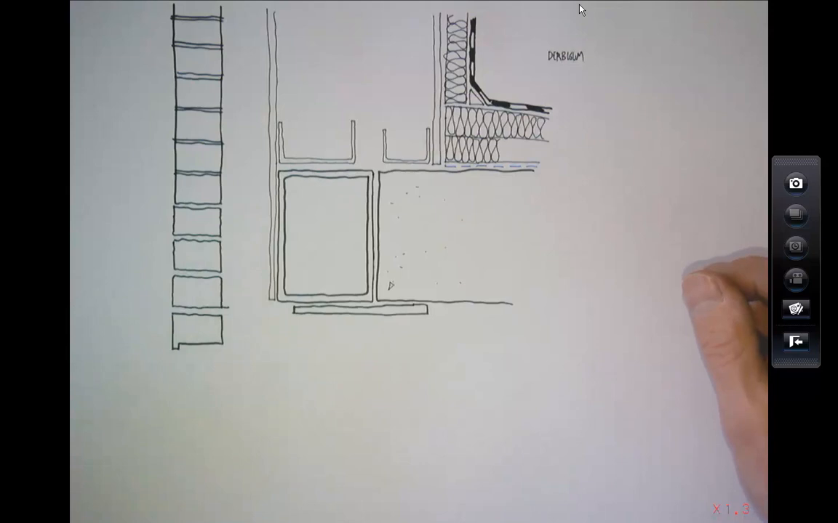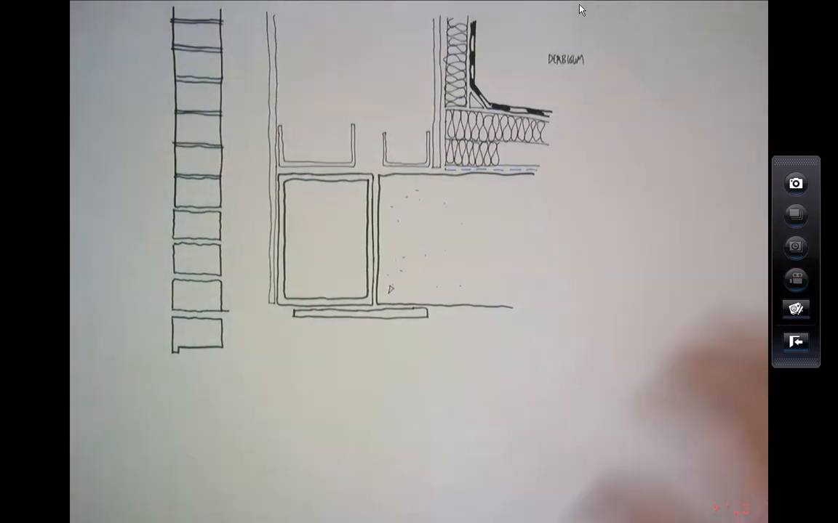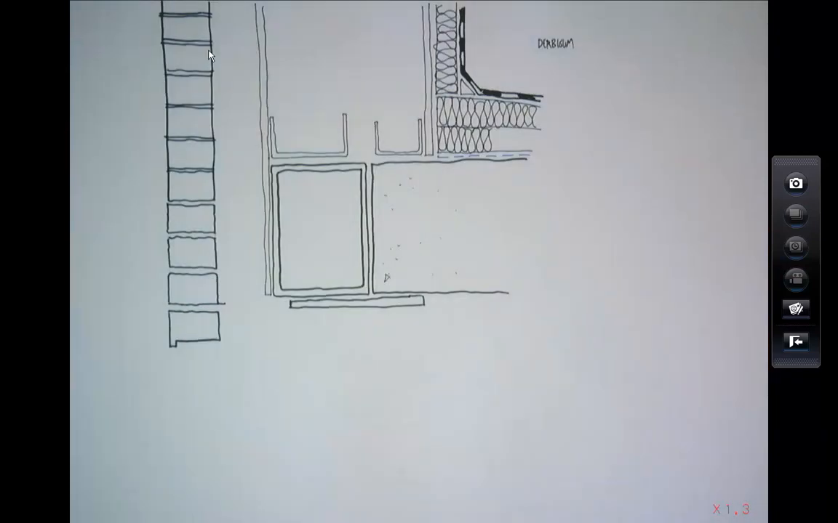Right. I'll leave it there because we've run out of time. But that was just the kind of principle. Any questions in the last minute? One question. Can you go back to the photo of the windows? Oh yeah, on here.